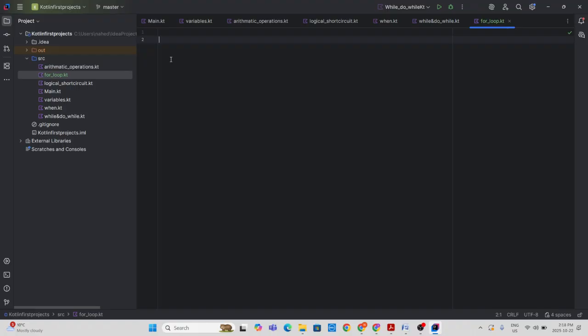In today's video, we will learn about the for loop in Kotlin, one of the most commonly used loops in programming. I will explain how it works, the different ways of using it, and I will also show you some simple examples as well.